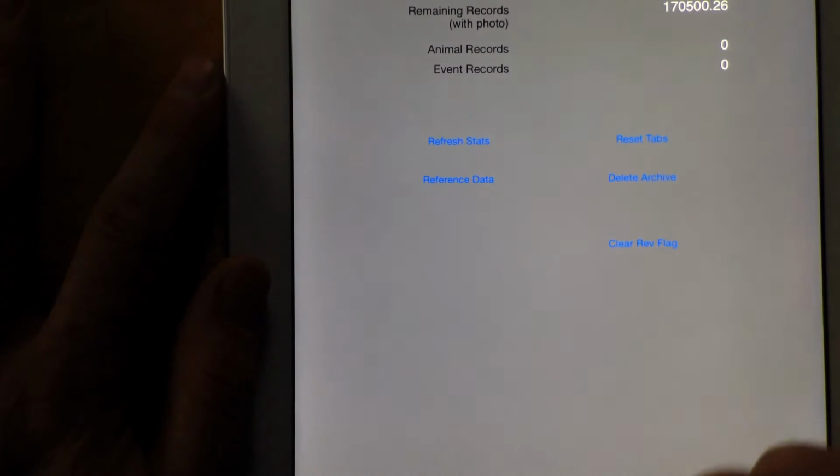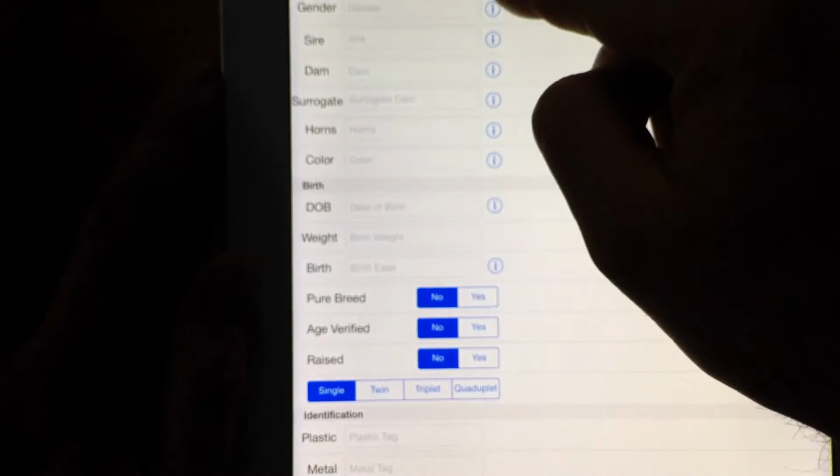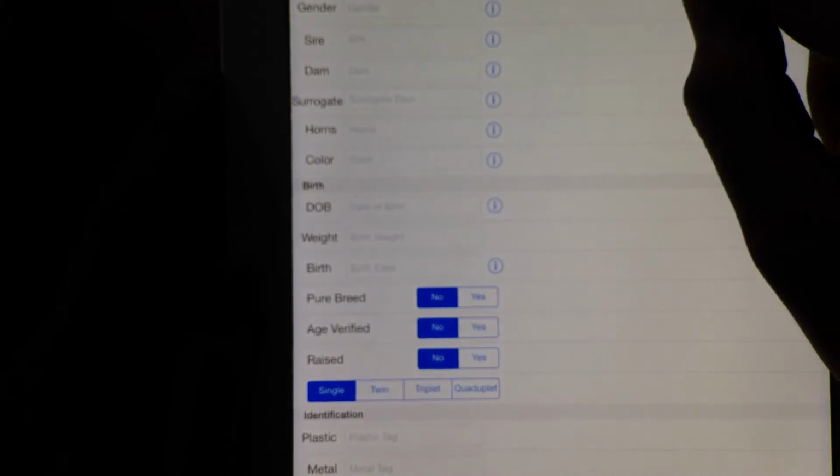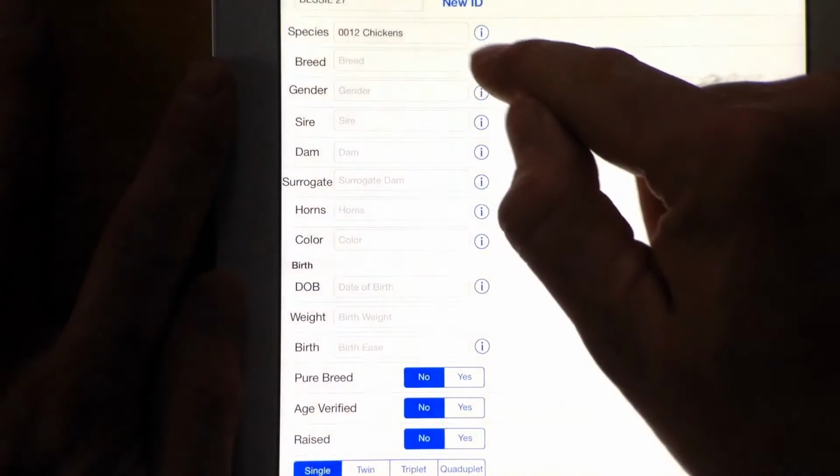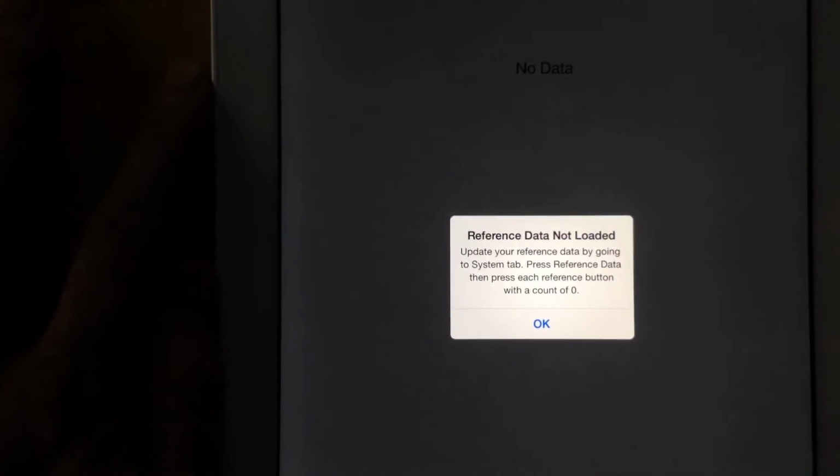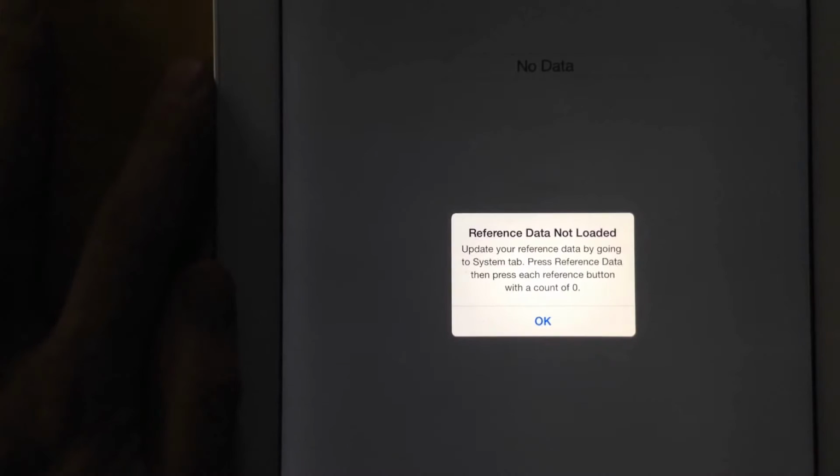And every time I do this, I go back to my inventory, or I'm sorry, the add animal, and it still says no data. I can even back out and do it again, hit the breed button, and it still says no data. And that's the biggest hang up I have with iLivestock Manager, is it doesn't contain the data like it says it's going to. So that's the big thing.